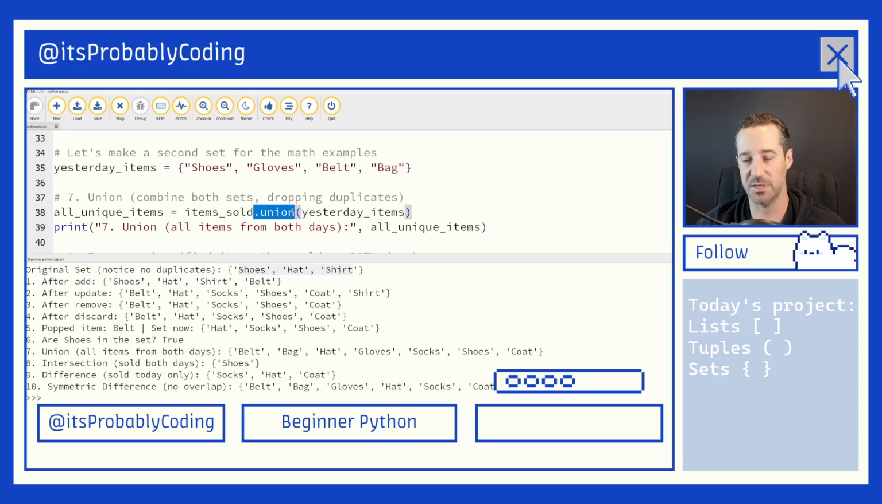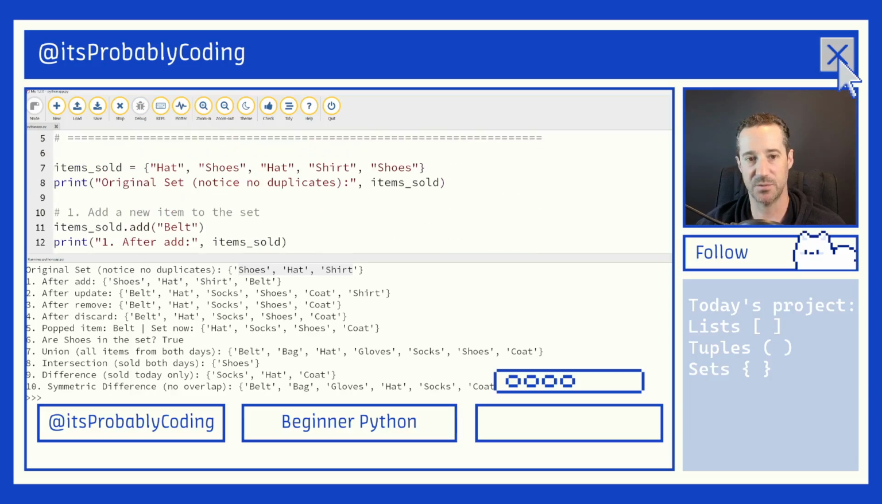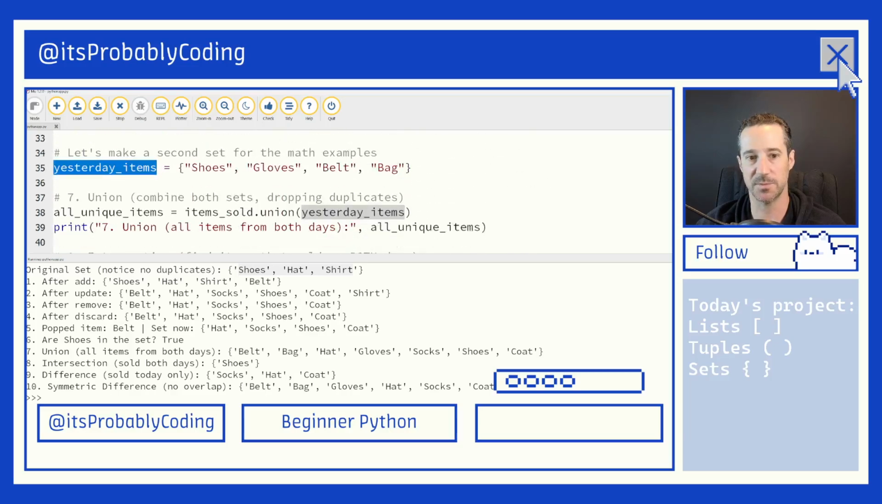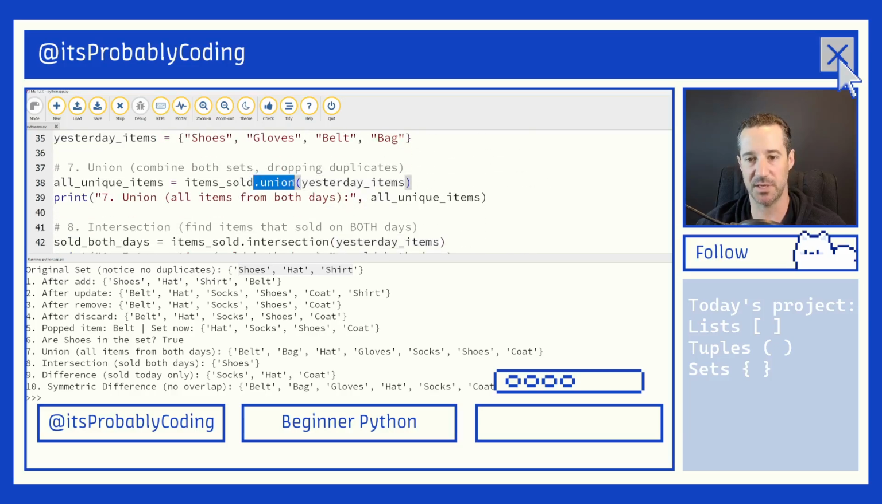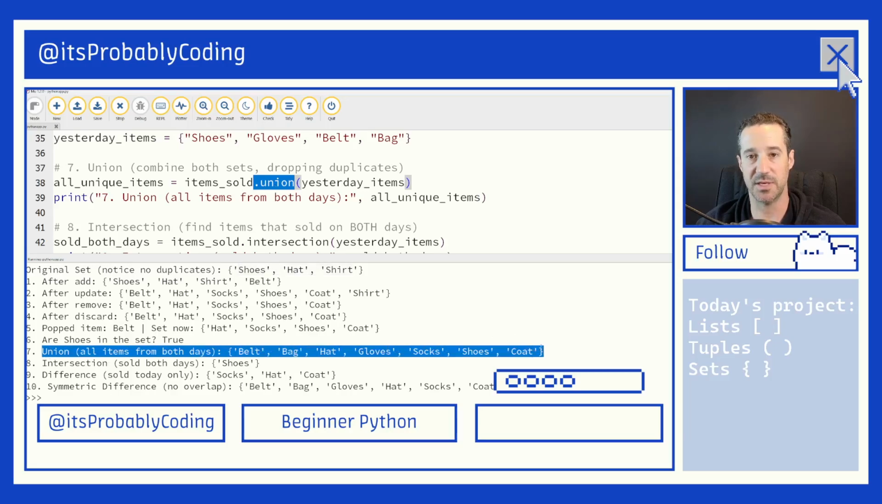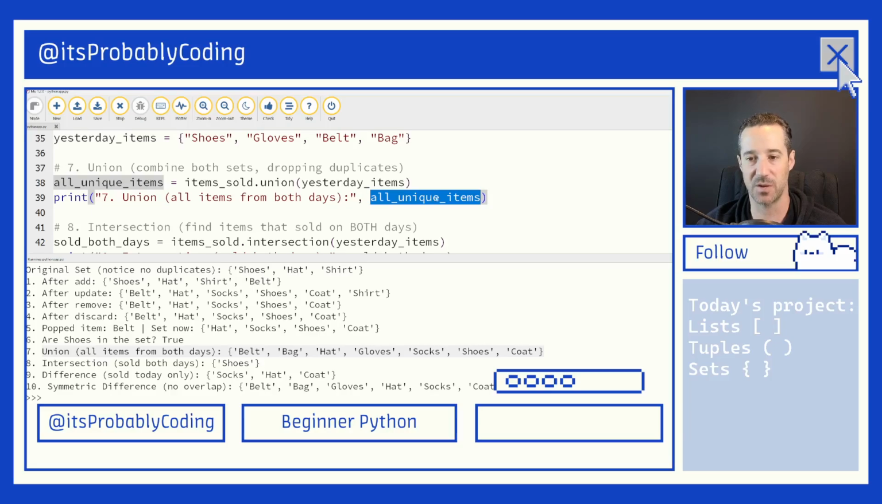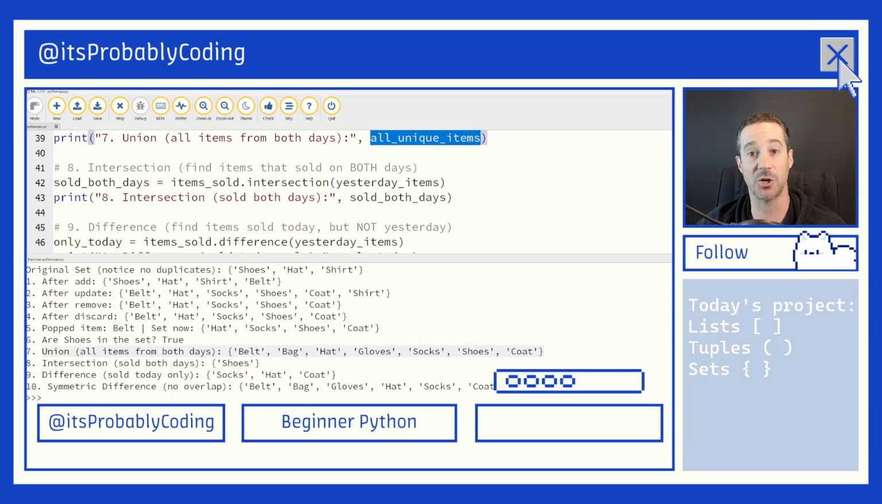Math examples like .union. .union will combine both sets. So I have this set here, which is yesterday's items, and I have my original set, which is items sold. So now I'm using .union, and what that'll do is add both of those sets together into one big set. And of course, when you print it, it'll only show the unique items. It is going to drop all the duplicates. It's not going to show the duplicates.